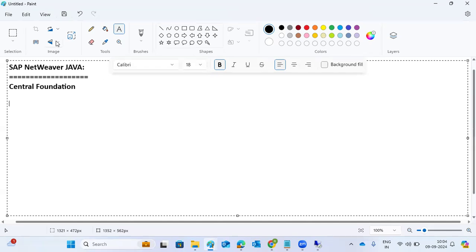NetWeaver has two stacks here. One is the ABAP stack, which we discussed, our ECC, those things. And the second one is the Java stack. NetWeaver's ABAP stack and Java stack here. The ABAP stack provides the complete ABAP infrastructure to run the ABAP applications. We can use the ABAP stack for ECC, BW, CRM, SRM. These are the ABAP stack systems, right?